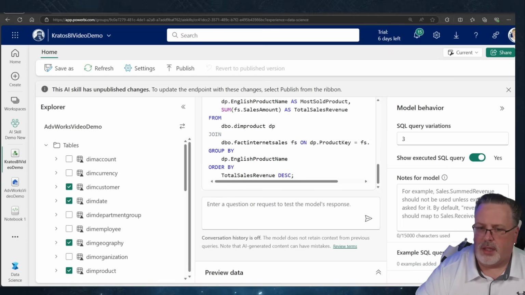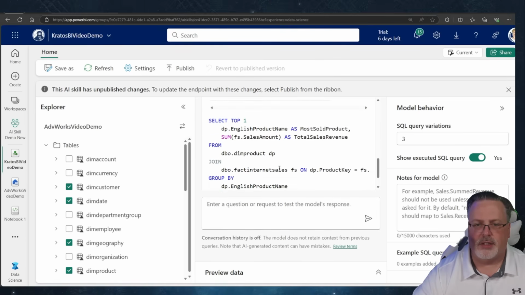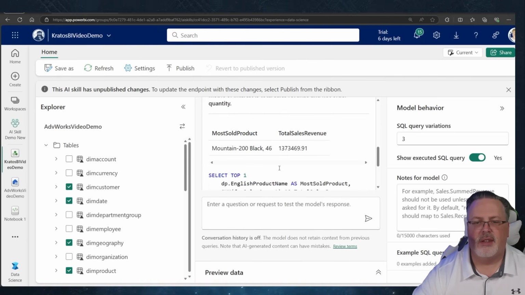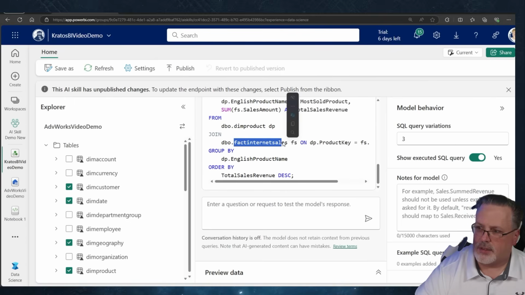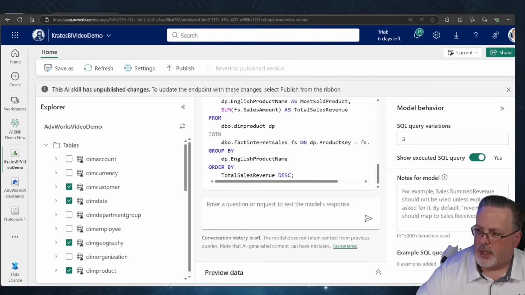I'm also going to say, hey, you know what? The primary table. Oh, and look at that. I gave that command into chat, and look what it did. It automatically regenerated the SQL statement. I'm still getting the English product name, which is good, renamed to most sold product. That's cool. But now it's getting the sales amount from the internet sales. Oh, that is fantastic. And this is exactly what I want.